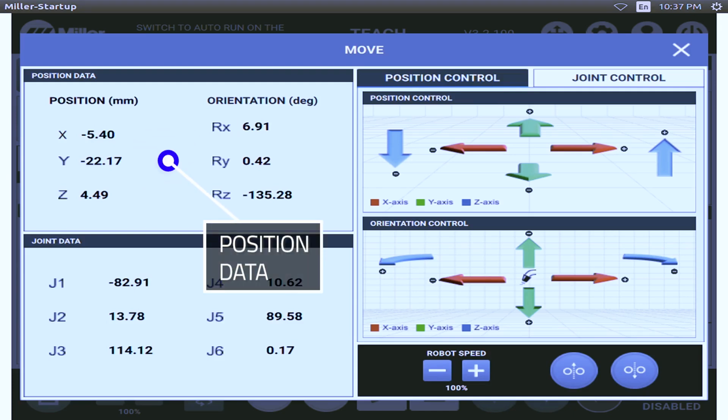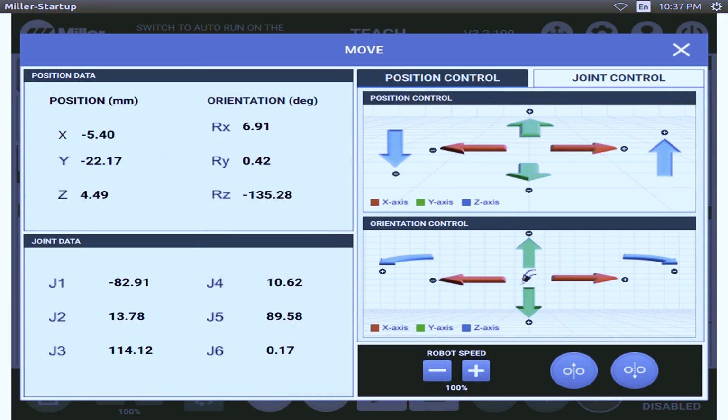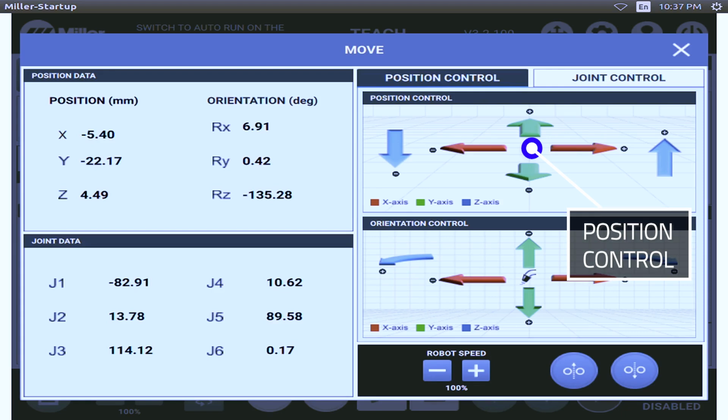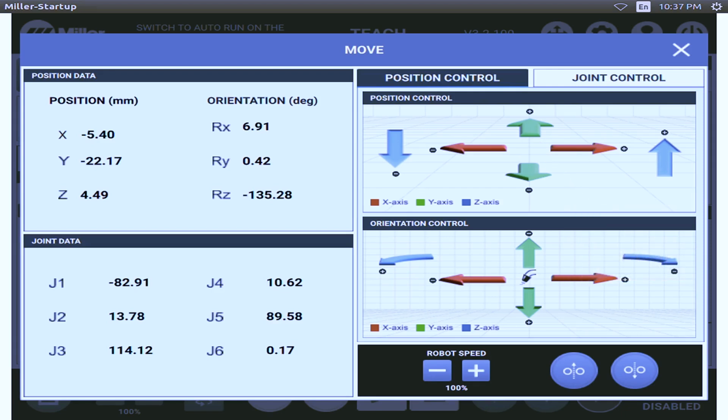You can see the position data with our XYZ display and the orientation of the torch, and then the joint data that gives us the individual axis degree of each axis. And we have our position control and orientation control that allows you to move the robot and move the wrist. Robot speed allows you to slow the robot down or speed it up.